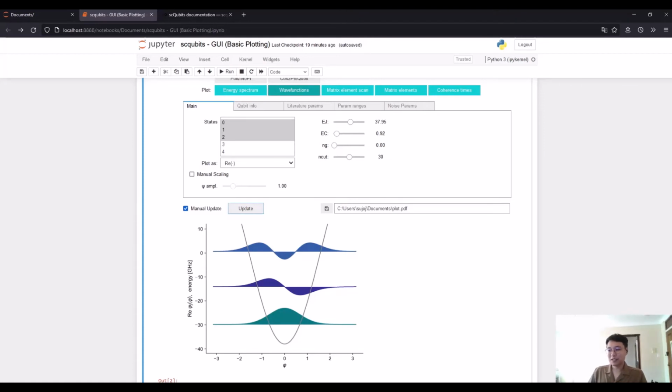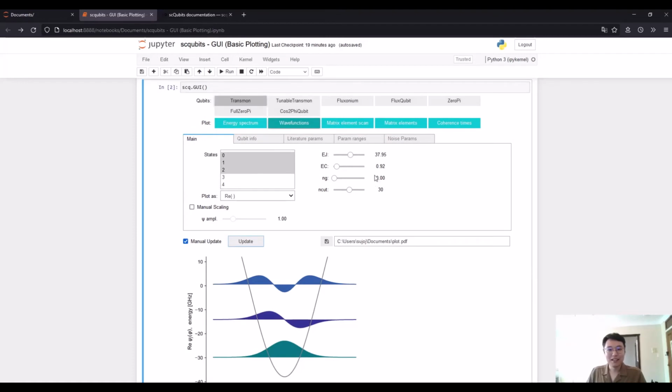I will note that for certain scqubits, for example, the flux qubit, 0 pi, full 0 pi, and cos2 phi qubit, they will automatically be set to manual update mode as they require more computational time for each change that one makes. With that, I want to focus now to what's next to the manual update, which are the saving features that this GUI provides.